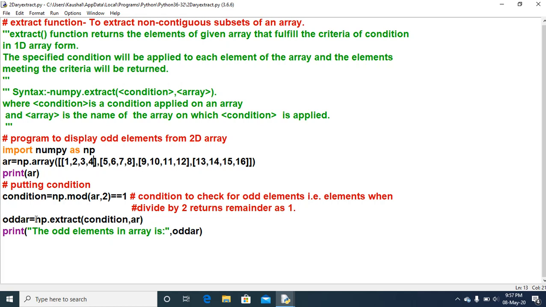as a variable which will store what? Just look here. np.extract. This is the format of the extract function, numpy.extract, and the first argument is the condition. This condition is which one? This one here. So the whole condition will be applied here. For which array? Because the second argument of extract should be the name of the array. So this is the name of the array as AR.